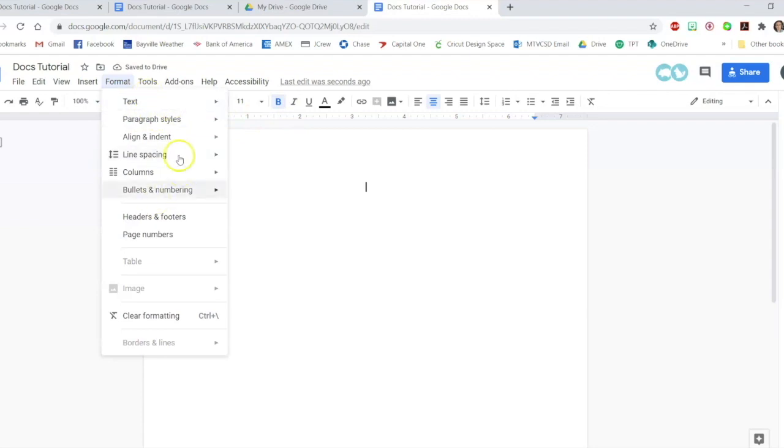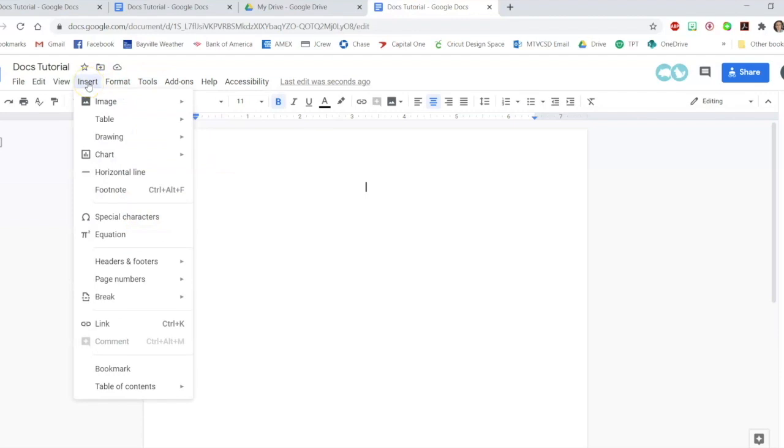You have additional formatting tools in this formatting column list, and you can insert other resources for the students. You can insert images, you can insert a table, drawings, charts, special characters, equations. So these can be used for science or math, where there are a lot of equations and special characters that need to be added in for the students to be able to accurately convey what they're learning.